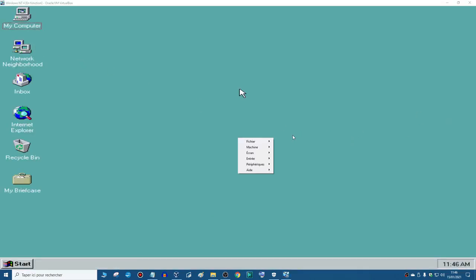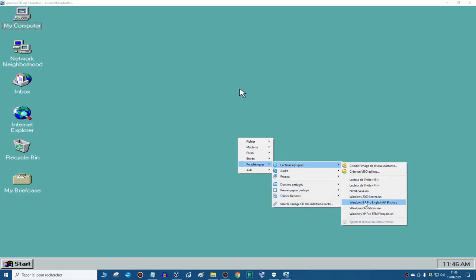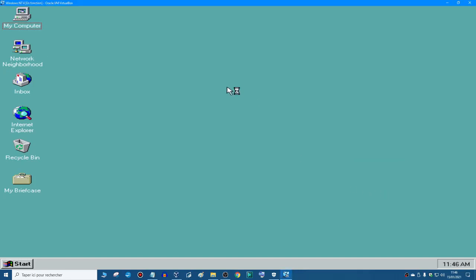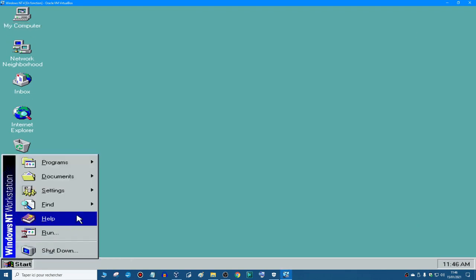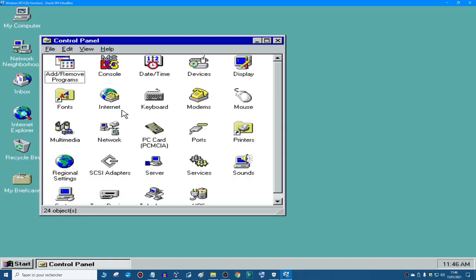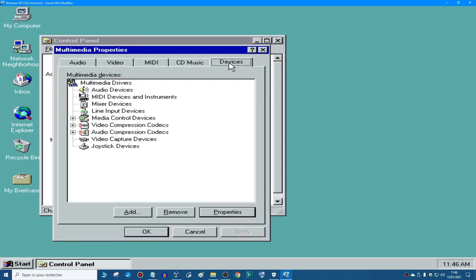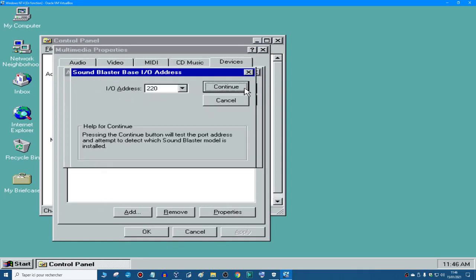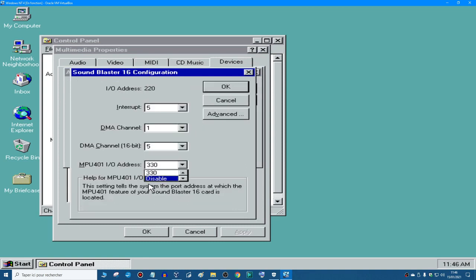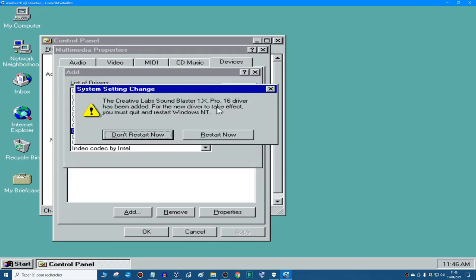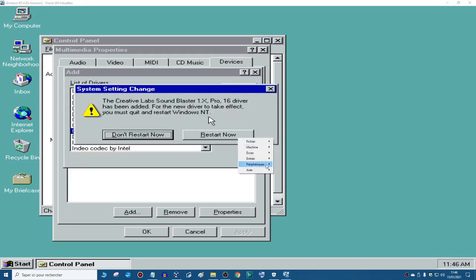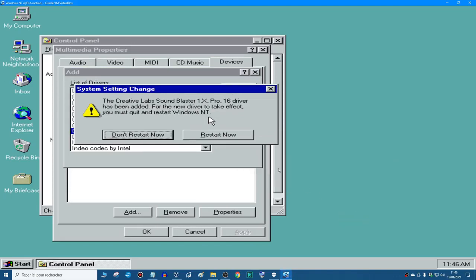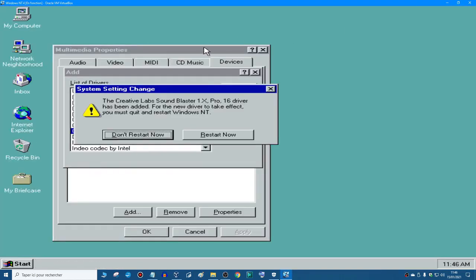Sound, so we have to reinsert the disk. Go close this. We go to start, settings, control panel, multimedia, devices, add, Sound Blaster 16, okay, continue, disable, okay, and to remove the disk because it needs to restart, and then close everything. Close.